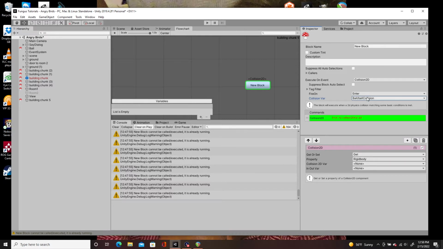I am going to add another command, and I'm going to add the collision 2D command. Now that we have put this data into a variable, we want to get that data of what it collided with. So I'm going to get the collider in our collision 2D variable where we're storing the information of what colliders are involved with this collision. As you can see, you can do other collider to get whatever the other thing that the ball is colliding with, which in this case would be building chunk 5. But we don't care about that because we just want to know what the ball collided with.